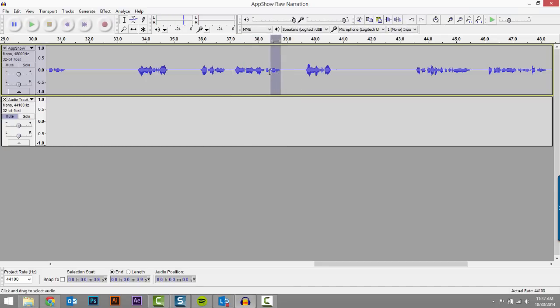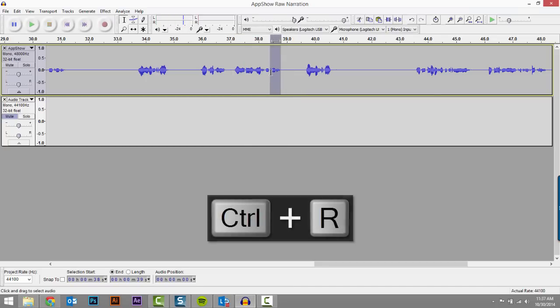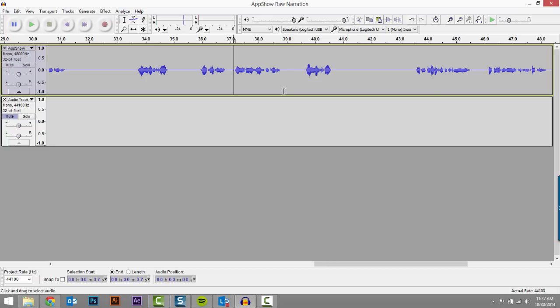I can listen again. You can always select it again and then hit Control-R to repeat that last amplification. Usually once or twice does the trick.